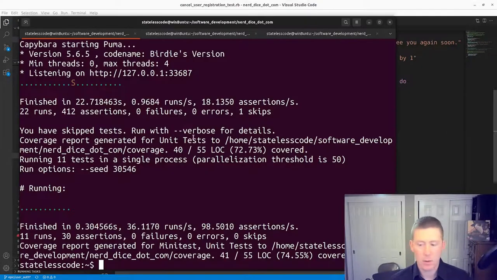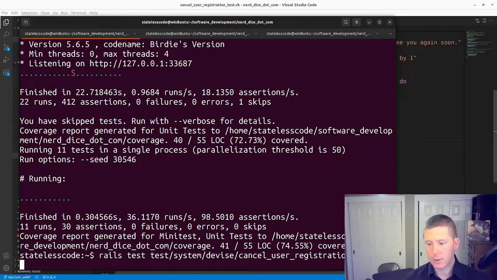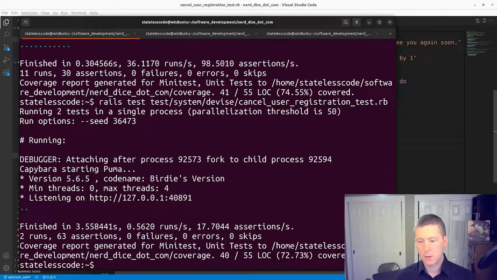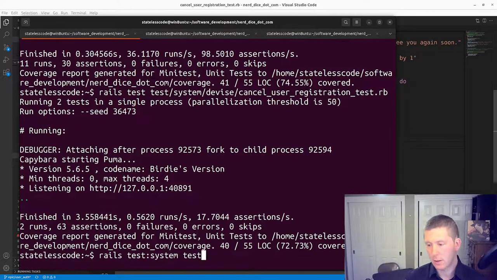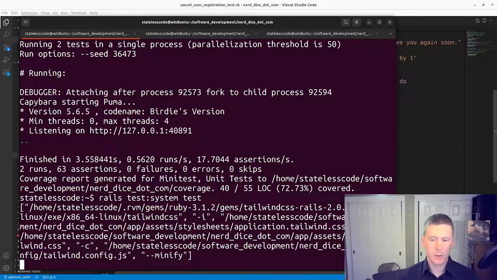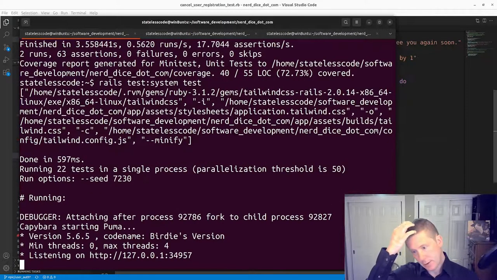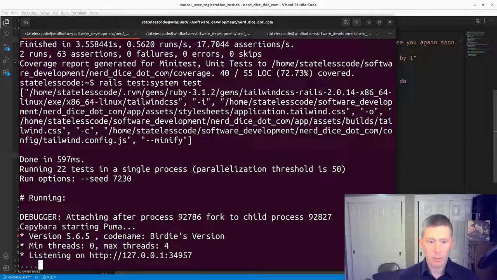So let's run just this class and see if that solves our issues. We have succeeded. Rerun the full suite here. Probably should have done Rubocop first so that I could work on that while these tests are running in the background, but we'll just let this continue.